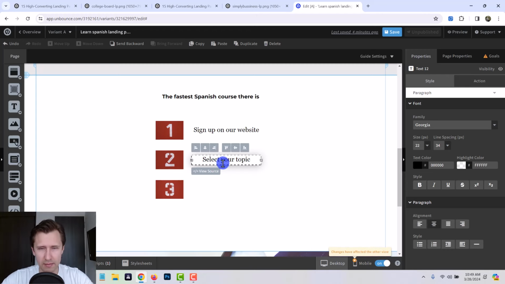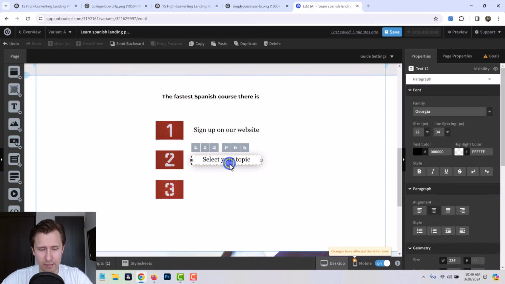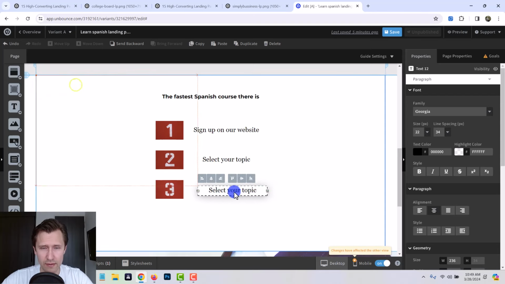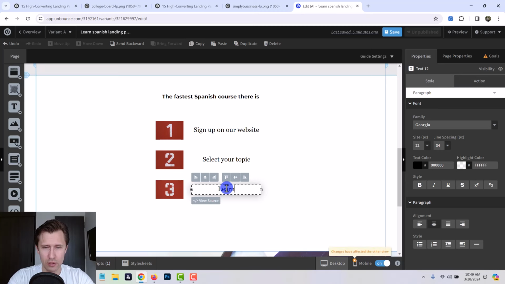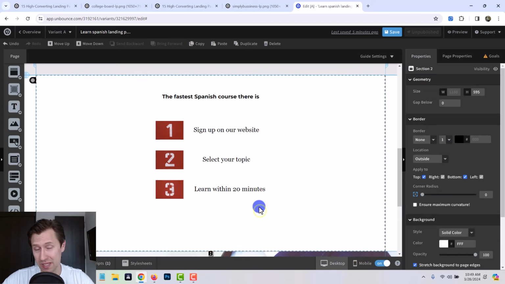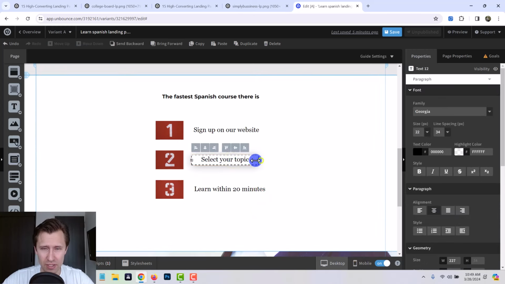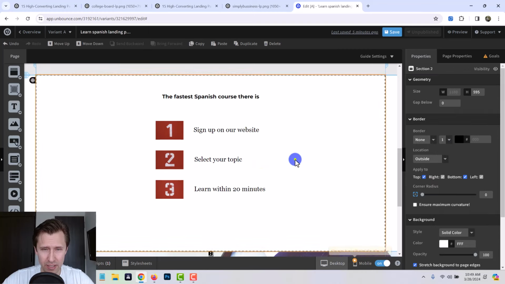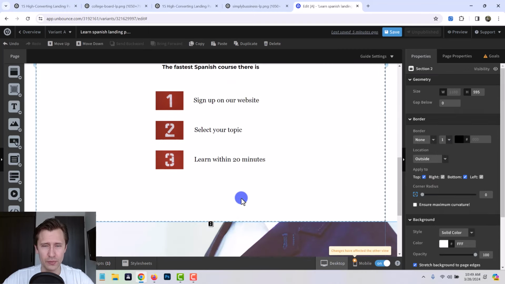Let's say select your topic or something like that, right? And then I'm gonna copy, Control C, Control V for simplicity. And then select your topic, learn within 20 minutes, something like that. Okay, I'm just making stuff up as I go, just so we can get through this, but that's the idea. Now, if we want to make it a little more even right there, so there you have it.